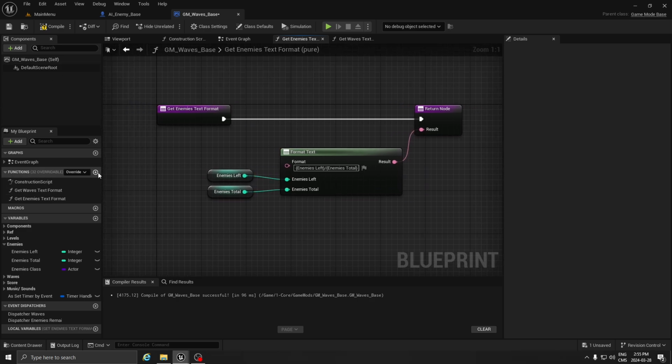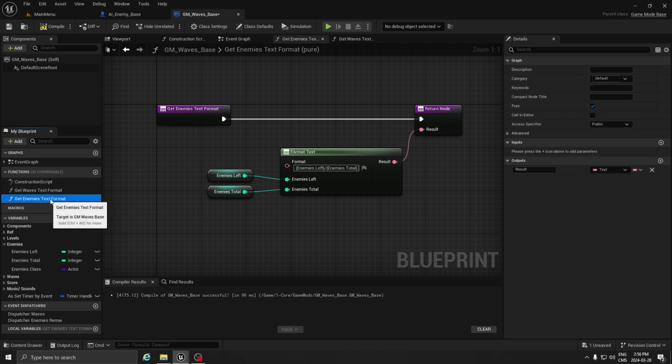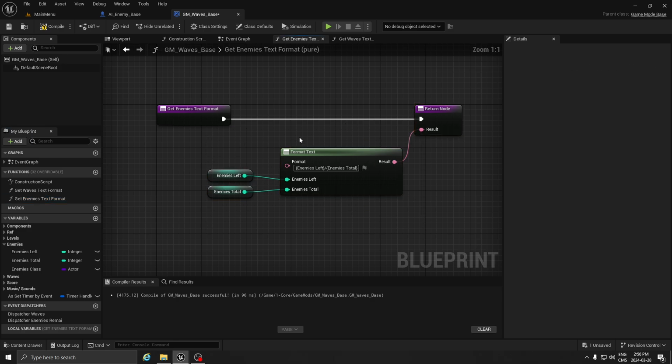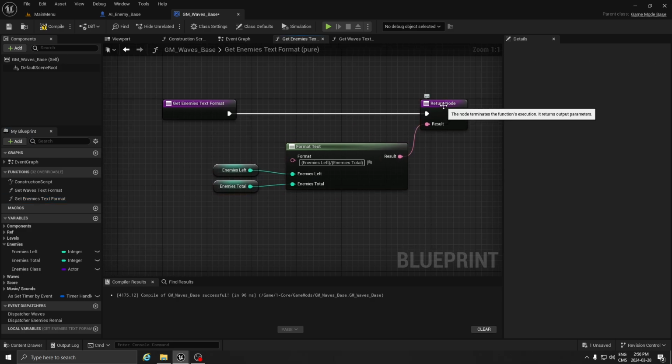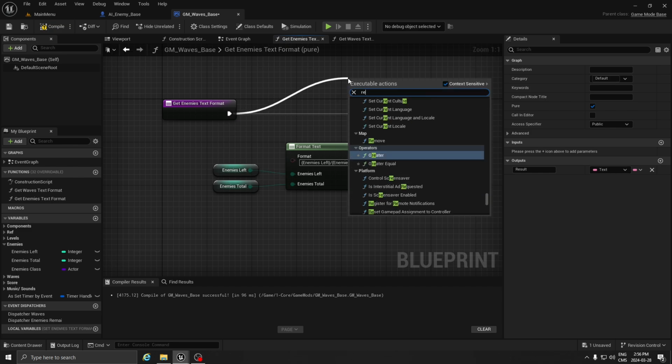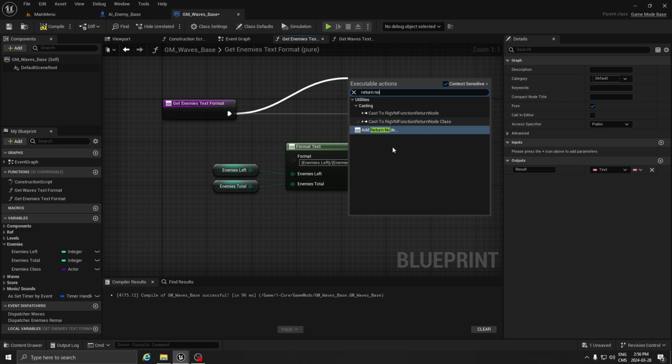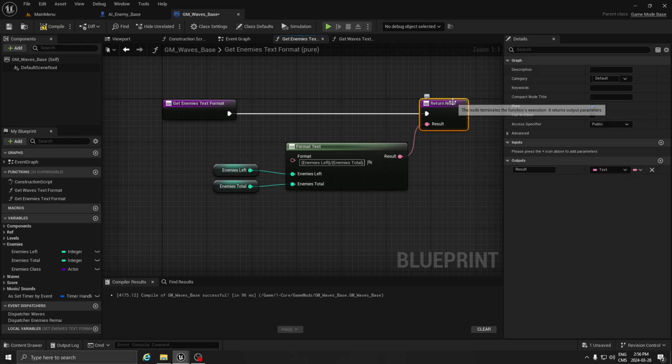So to create a function, we just click here on the plus. We're gonna call that get enemy text format, and we're gonna do exactly like here. So we drag from format text, and we're gonna search for a return node right here. When you select the return node, we're gonna add an input, and we're going to call that result and make sure that it's text.